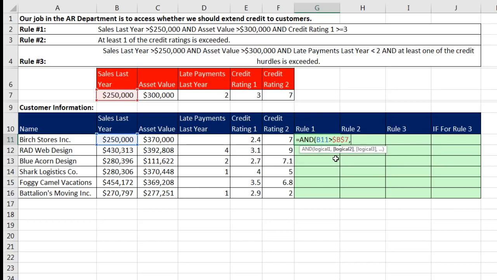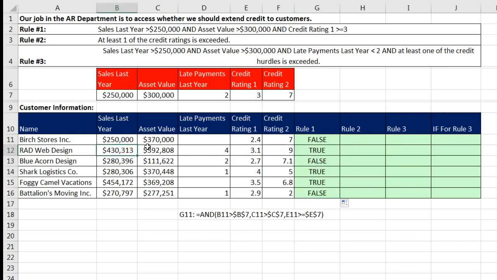That's logical 1. Comma, logical 2, relative cell reference for the customer's asset value, is that greater than our hurdle of $300,000? Now we have to lock that with the F4 key. Finally, we have to look at credit rating 1 greater than or equal to our hurdle of 3. F4 on that. Now we have our 3 logical tests. Close parentheses. Control Enter. Double click and send it down. Only when all 3 are yes: greater than $25,000, yes, greater than $300,000, and yes, greater than or equal to 3. Now that's rule number 1.